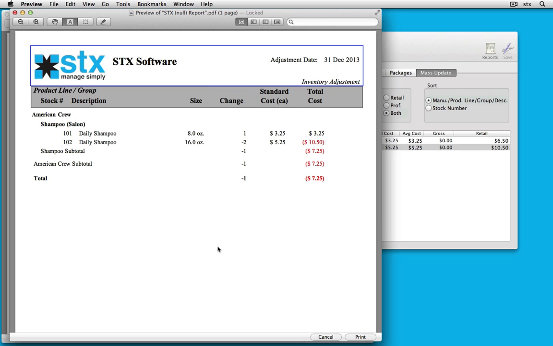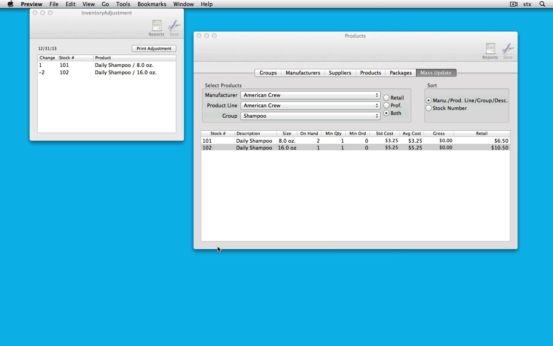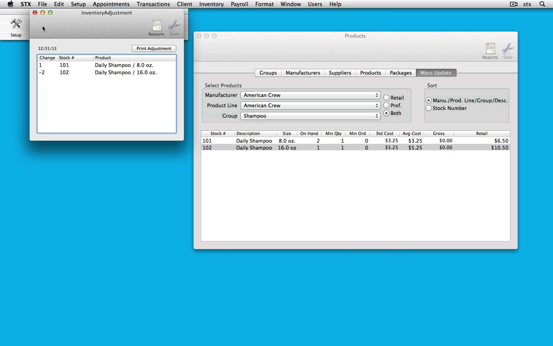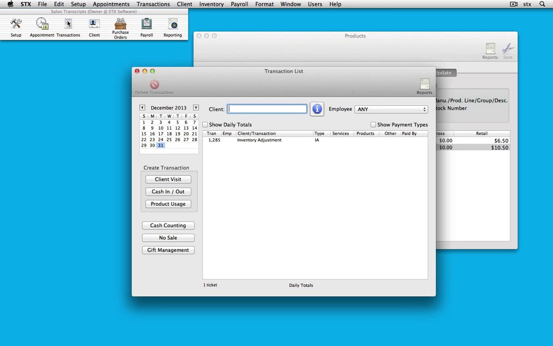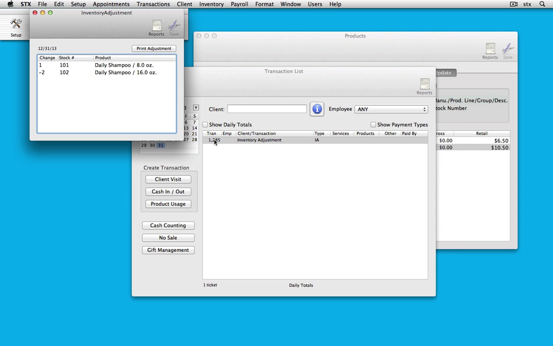If you did not print the inventory adjustment report when it first appears on your screen, don't worry. A copy of that will appear on your transaction list. You can double-click the report and print it from there as well.